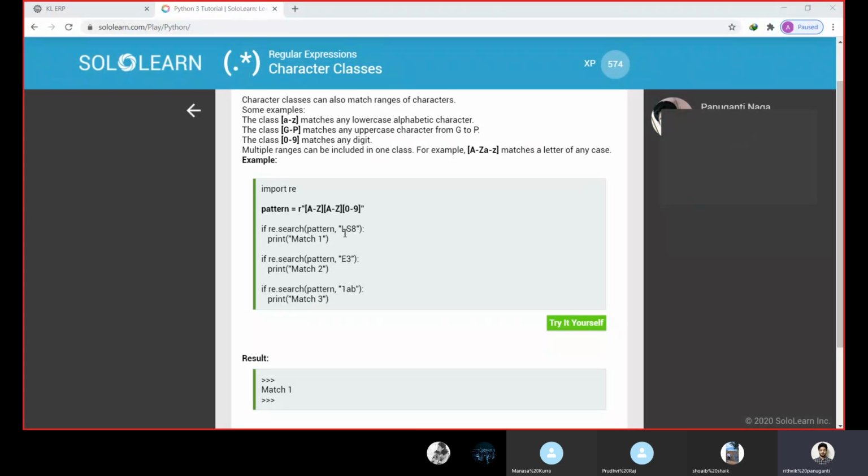We are giving capital L, capital S and a digit 8. Capital L is present in the range of A to Z, also in uppercase. S is present in the A to Z range, also in uppercase. Then 8 will always be present in the range from 0 to 9. So this statement is true, so print match 1 will be executed. So match 1 can be seen in the output.